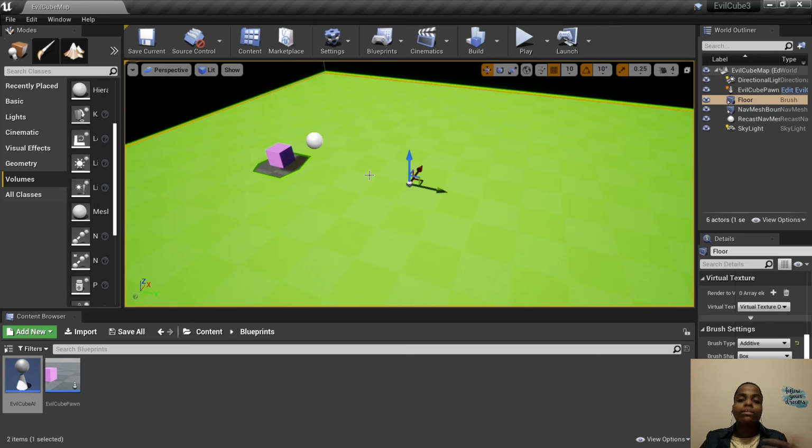Okay, so I got the basics of the game going. I just gotta do a couple extra things, and I made my first game. Yes.